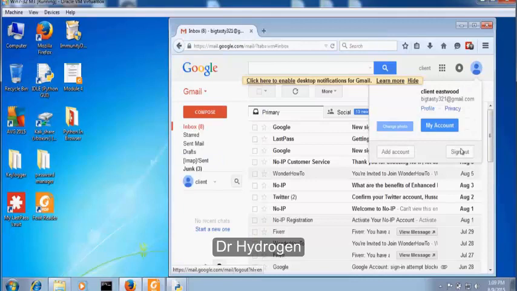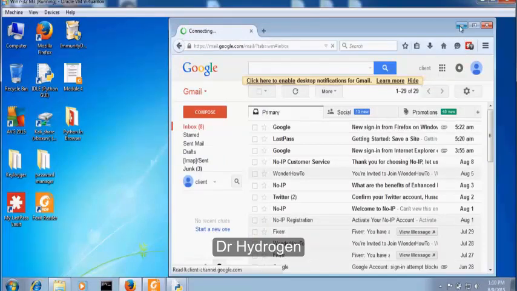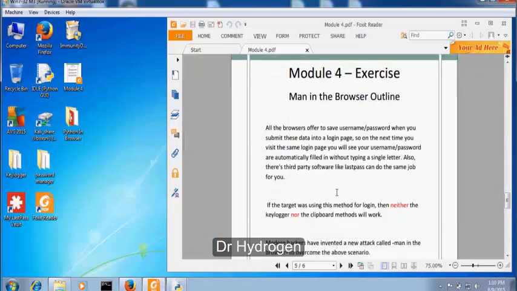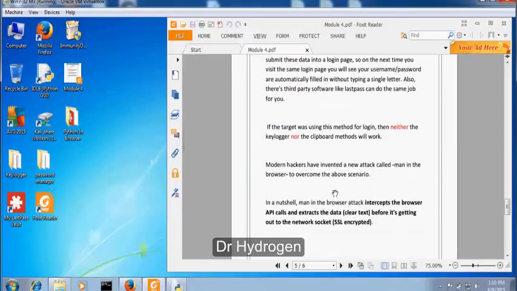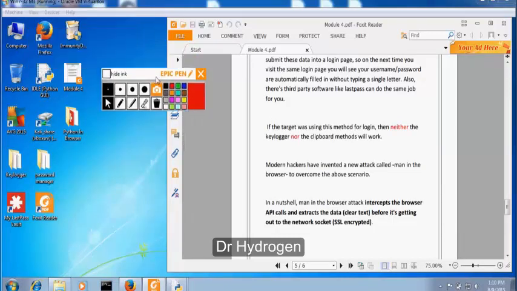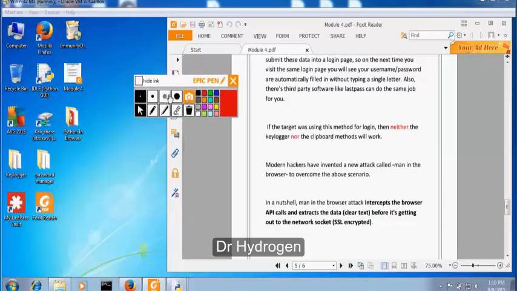Okay, so in response to this, the hackers have created a new attack called the man-in-the-browser attack to overcome this dilemma. In a nutshell, the man-in-the-browser attack intercepts the browser process API calls and extracts the data while it's in clear text, before it gets out to the network socket where the SSL encryption happens.